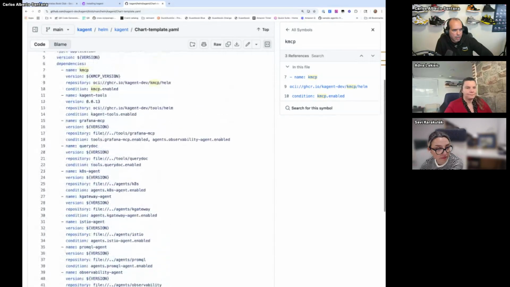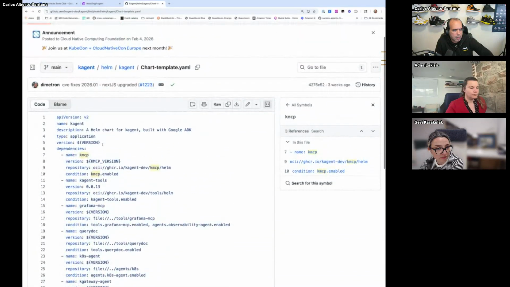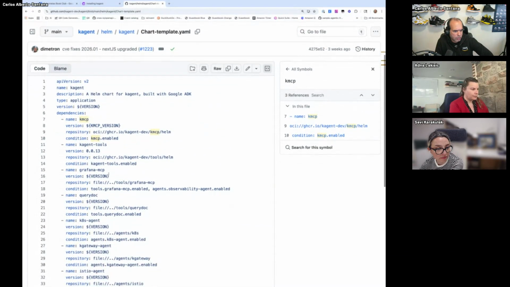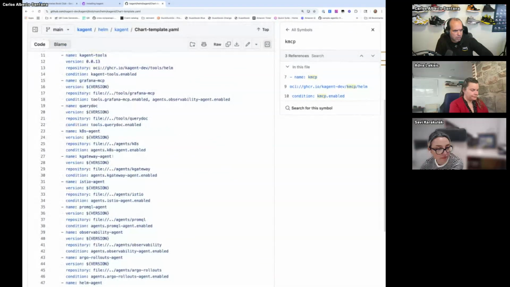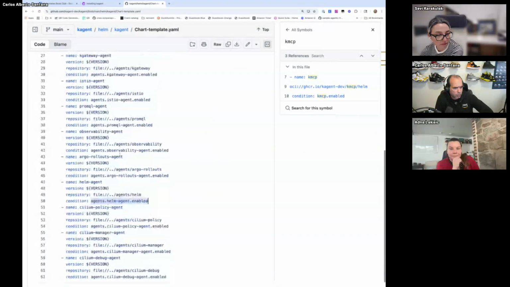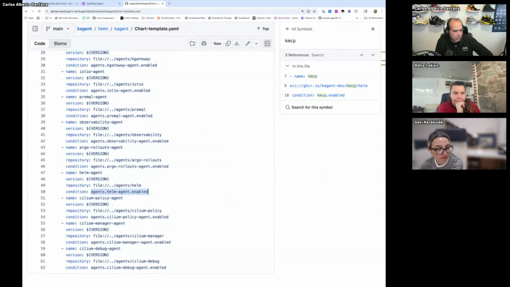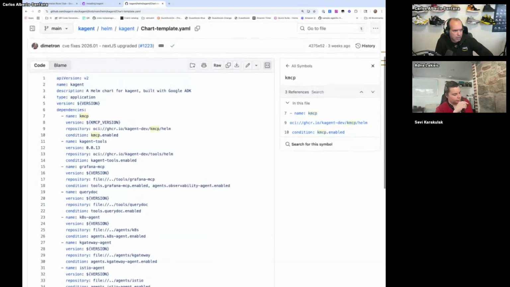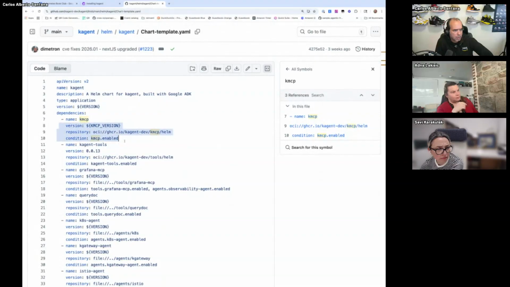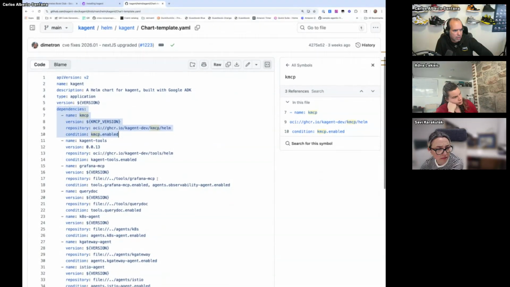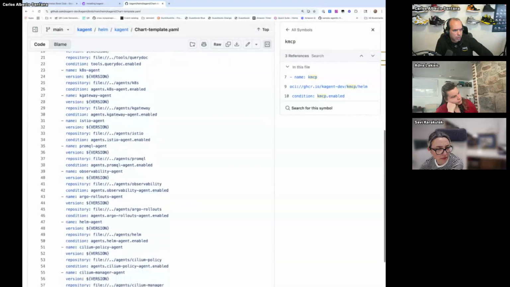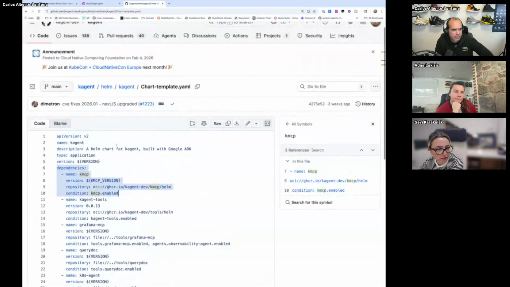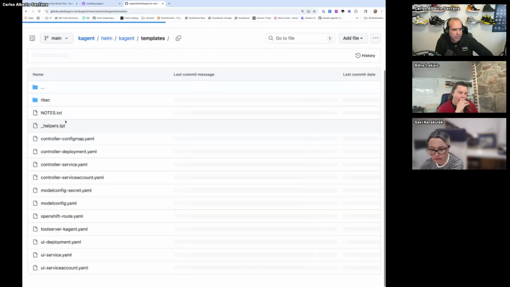So the only basic thing that you want is the KAgent, which I think... I'm trying to find where's the base agent. Is it this one? I'm now confused. Which one is the one that installs everything? The controller. Oh, that is itself, right? My bad. The KAgent is this one.